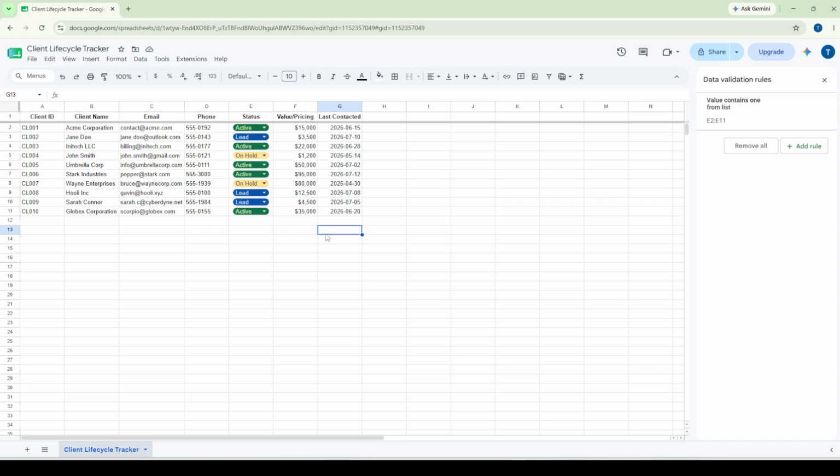Let's recap what you've accomplished. You've opened a new Google Sheet, set up clear and standardized column headers for client ID, name, contact info, status, value, and last contact date, and you've frozen that header row so it stays visible as you scroll. You've also started entering your client data with consistent formatting and even used data validation to keep your statuses clean. This database is now a living, breathing tool that you can sort, filter, and expand as your client list grows.